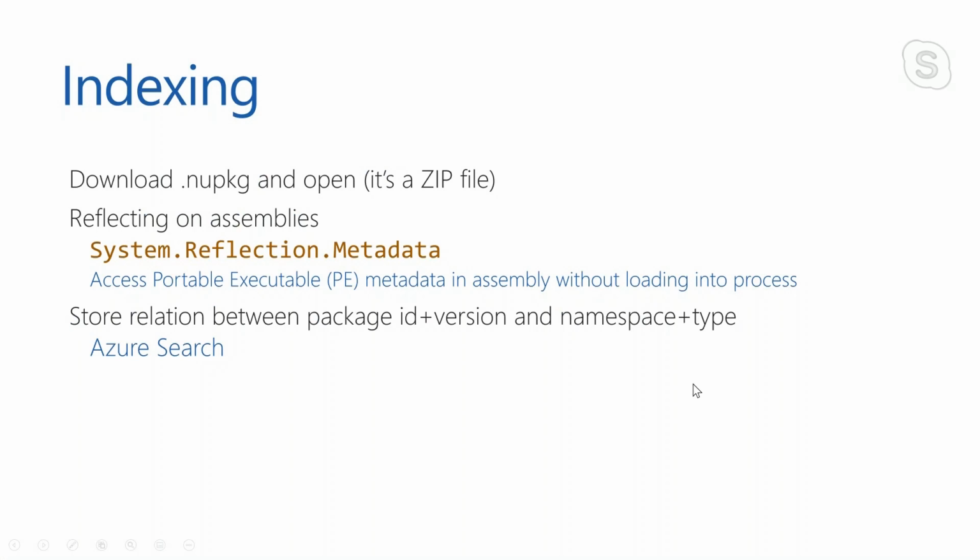Right. Indexing itself is going to be easy. It's going to be reading from the queue that we just populated, download the NuGet package and open it up. It's a simple zip file. All of the assemblies in there we will read using system.reflection metadata, another really nice NuGet package to get metadata from assemblies without having to load them using reflection. And then we will store the relation between package ID, version, and namespace and type in Azure Search and make it available.